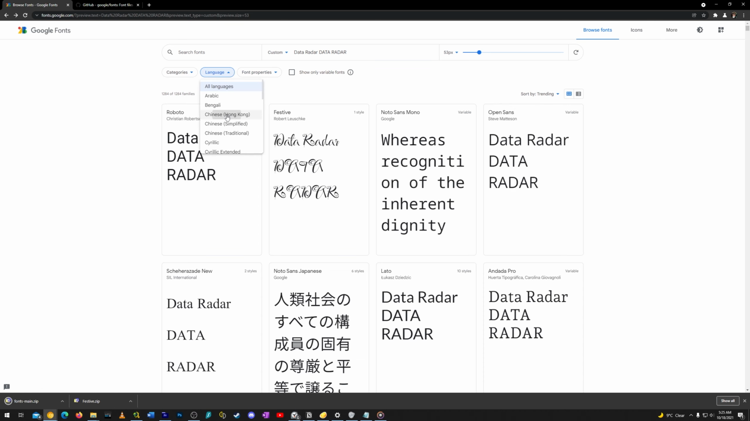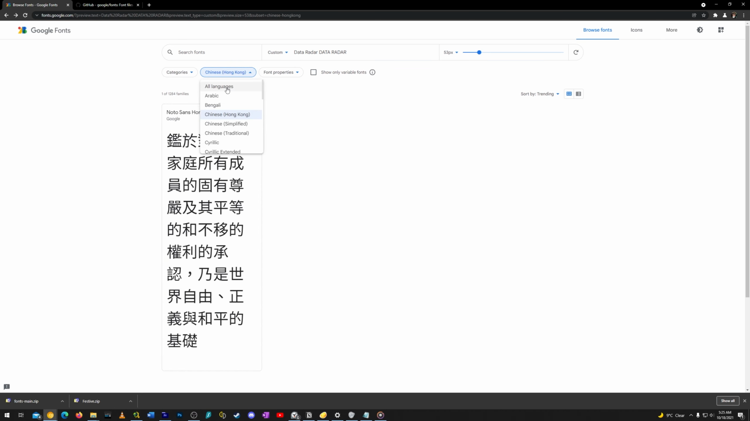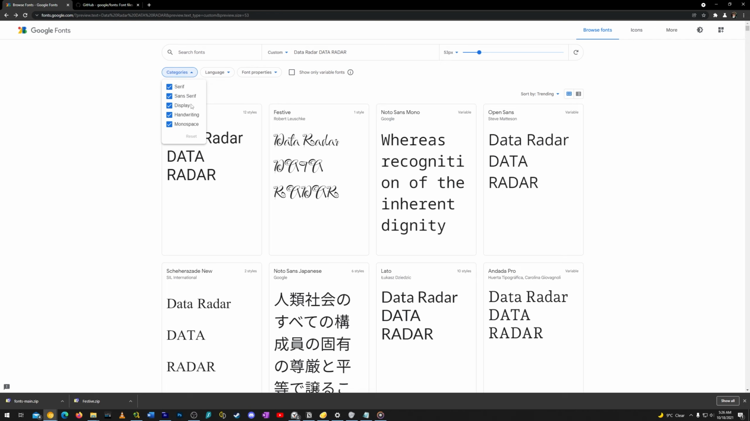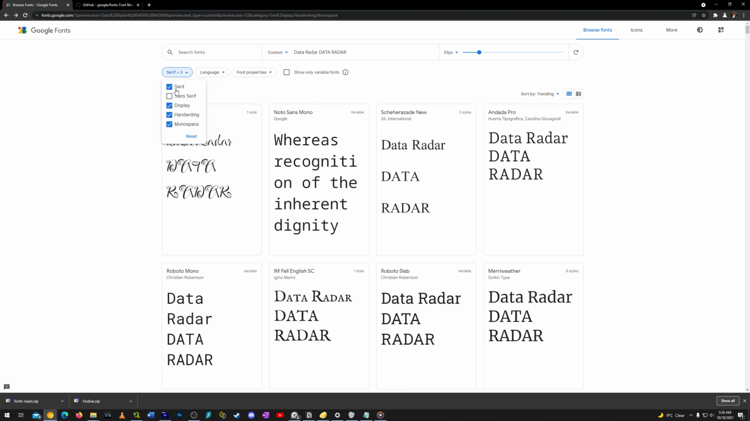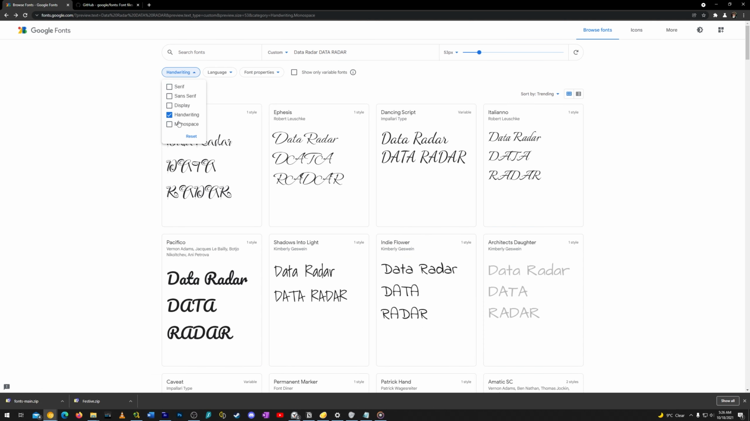You can even look at different languages, and you can look at different categories of fonts. Let's say you want handwriting. So this is a very powerful tool to look through them all. And alright, so our fonts are downloaded.